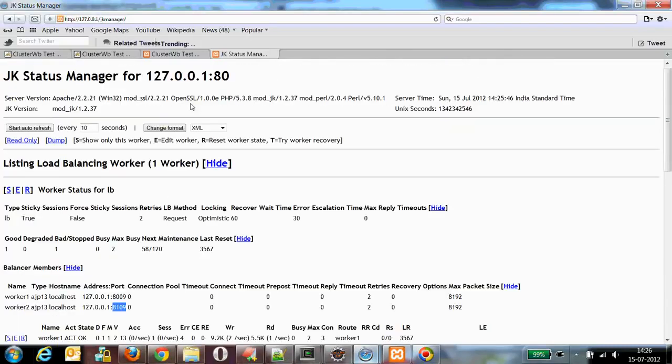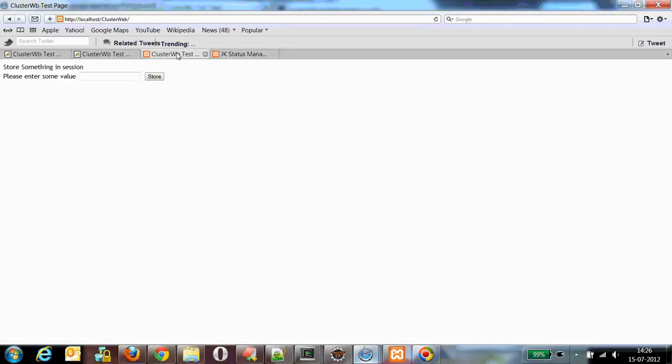This is a basic demonstration of having a load balancer with Apache. In my next session, I will talk about clustering of Tomcat servers and high availability of sessions. That means whenever you store something in session, the session value will not be lost when the Tomcat instance goes down. That will be covered in my next session.